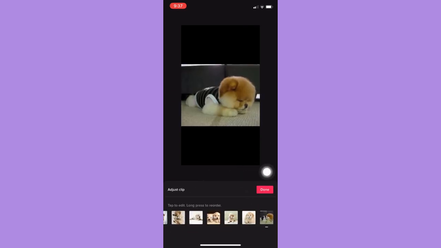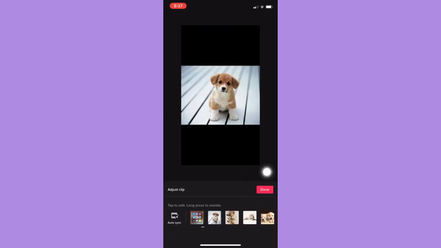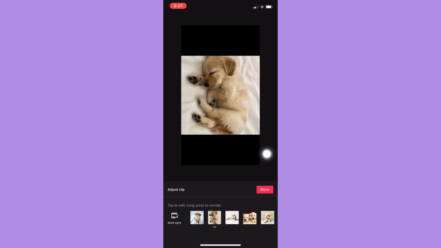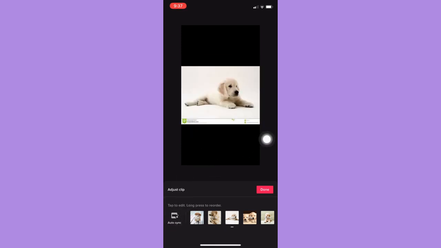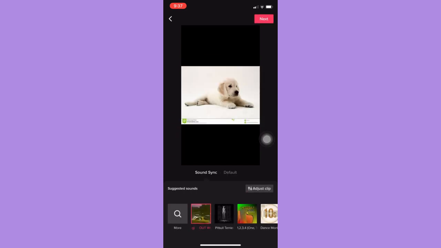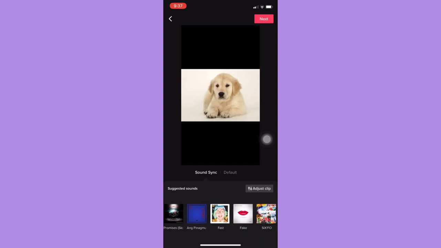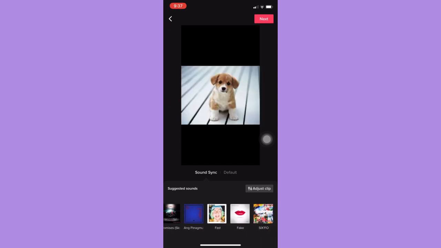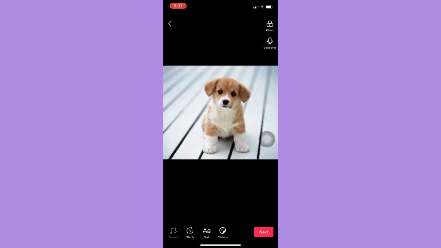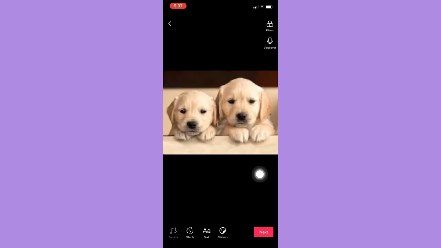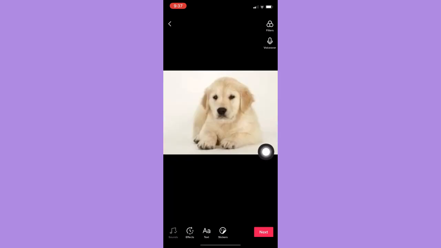by clicking on the adjust clip, and then choose that video and click on the trash bin button, and then here simply click on auto sync and then done, and then you may now choose the song or sounds that you want. Click next. And then here, you may add the voiceover, the stickers, text, and etc.